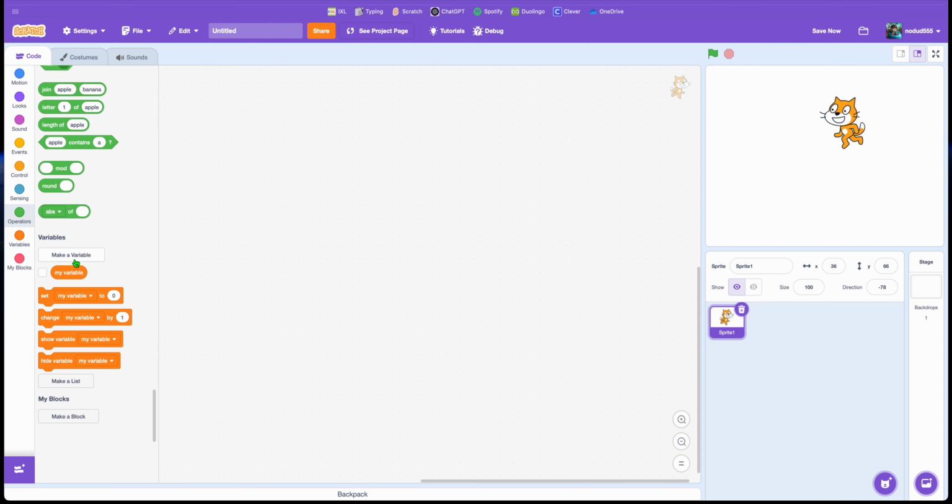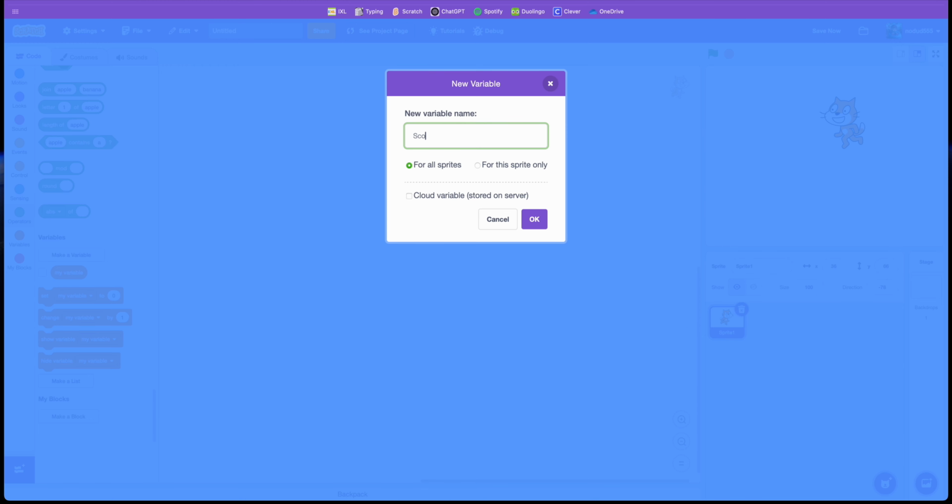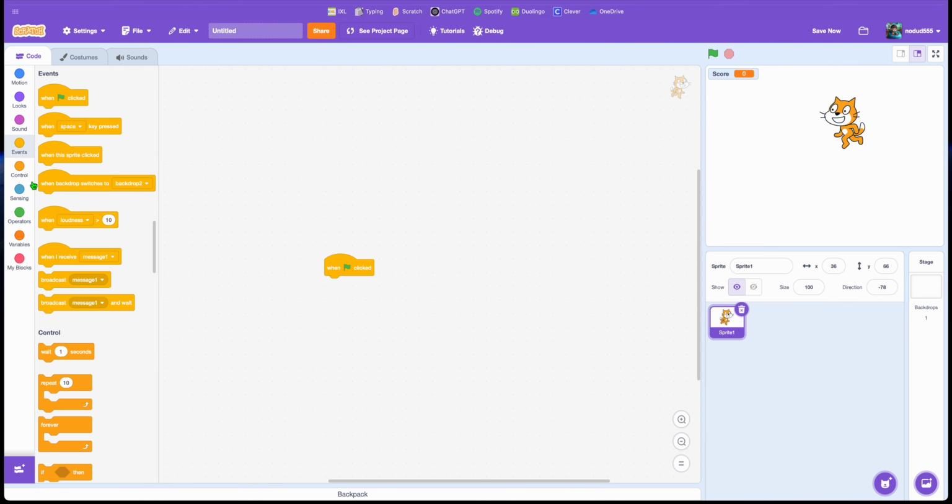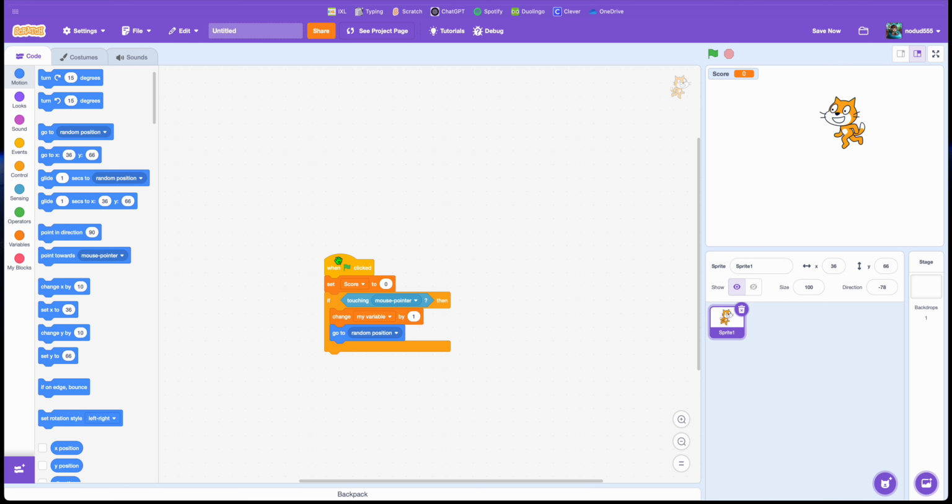Make a variable. Making a variable is like a score. So if I want to make a score, so it's score right here, you can see it, right? So I'm going to do a quick code. So now you can see I made a quick little game.